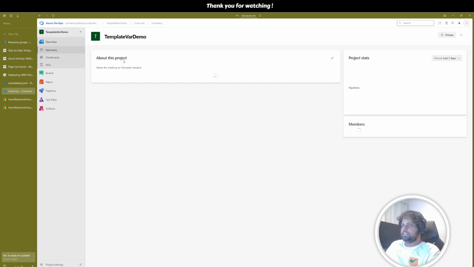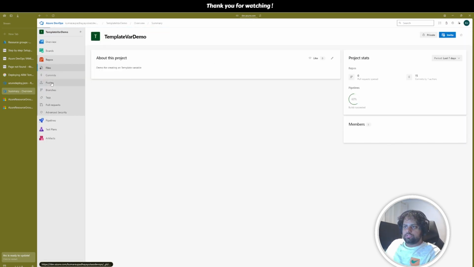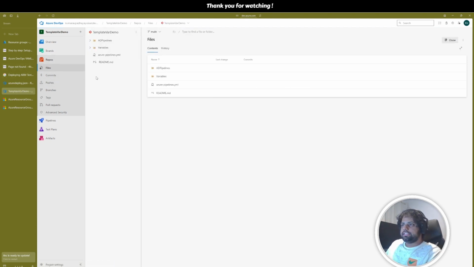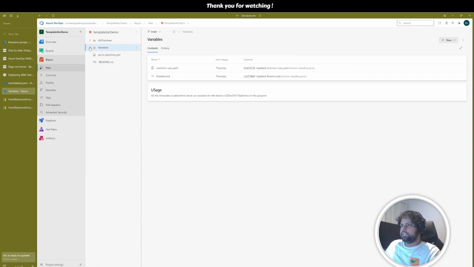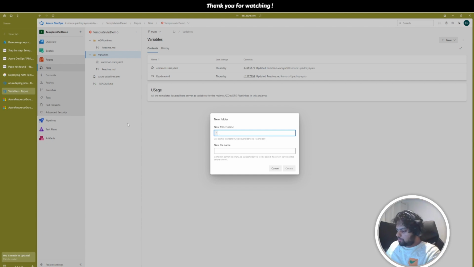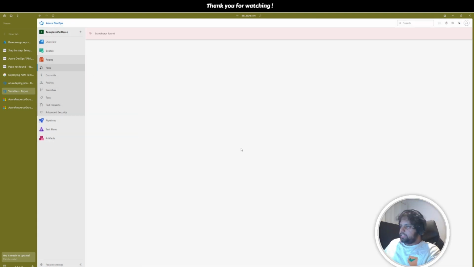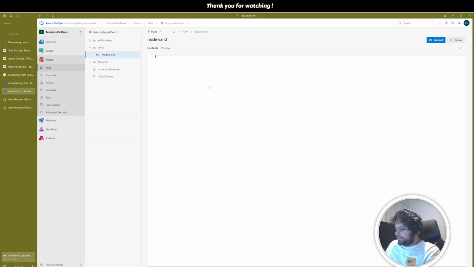Let's click on that, and go onto the repos, and we can see we have the AD pipelines and variables like we did last time. We have the common vars.yaml, and the AD pipeline right there is empty. So what we're going to be doing is creating a new folder right here. We're going to name it arm, and give it a readme.md just so that we can actually create this, and this is going to be arm templates.